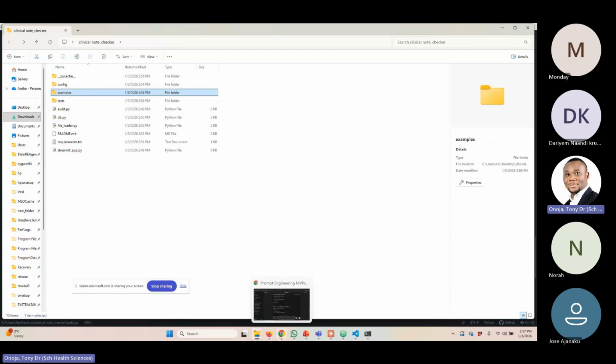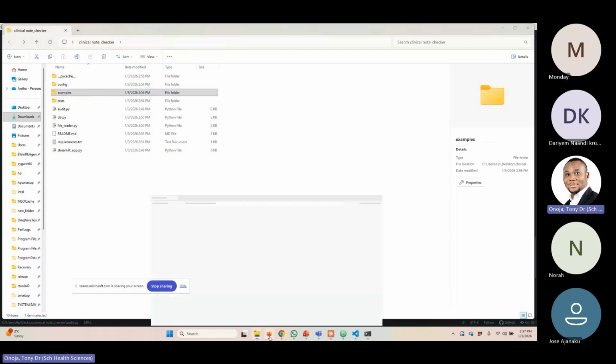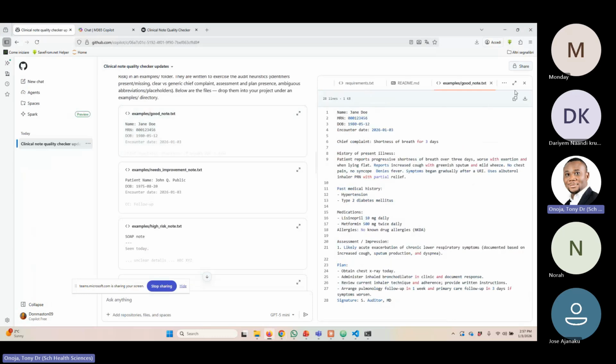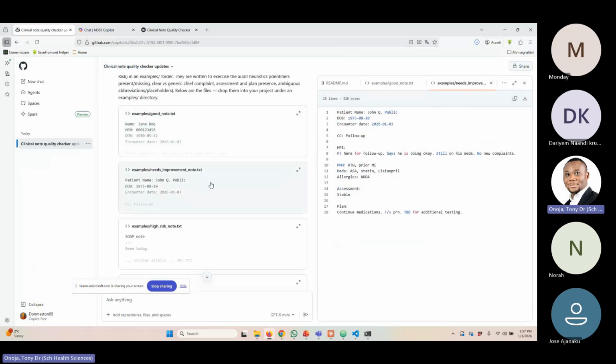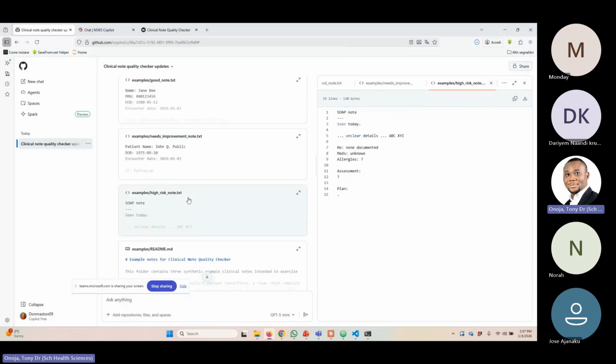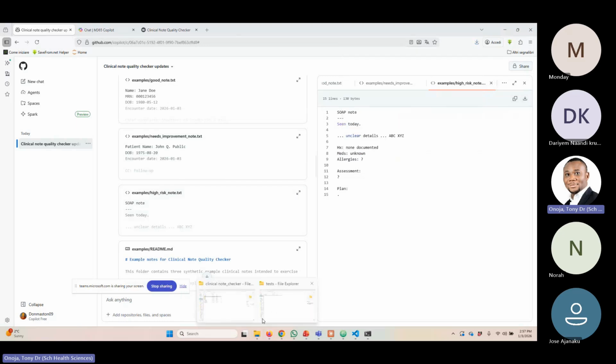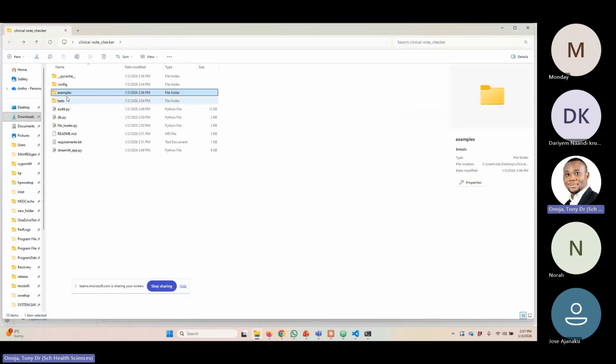So we will now download all the notes that we have. For the good one here, we will download it. Improvement notes, we will download it. And high risk notes, we will also download them. So all of them now we have downloaded. So we will take them into the folder. So let's get to download here.